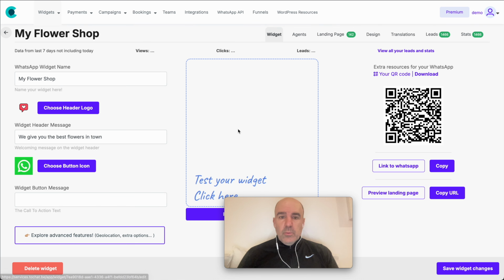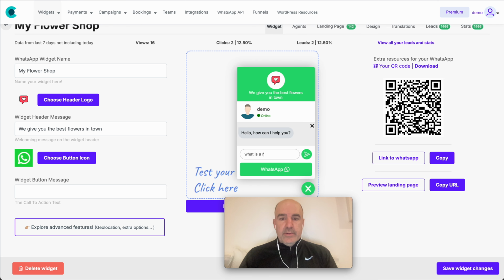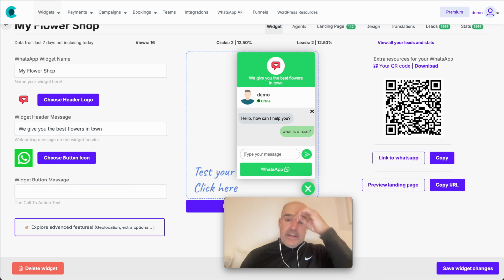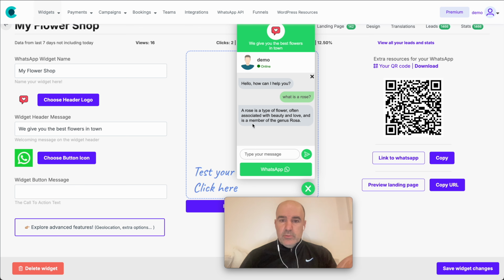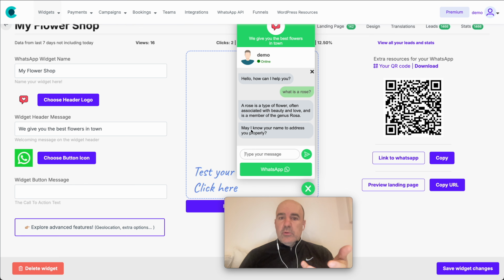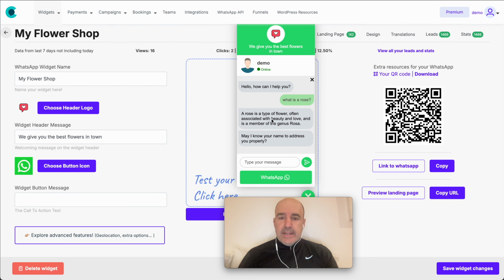So let's do a test with an AI widget. We have an AI agent here. What is a rose? So this is an AI agent, and it is going to reply using AI. Okay, this is working. It's going to capture the lead. We give you a lot of tools for the AI widget. So this is the AI widget.